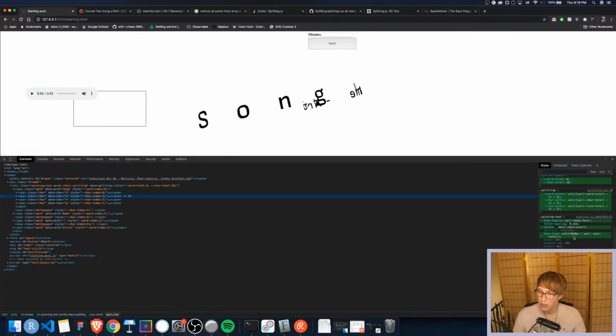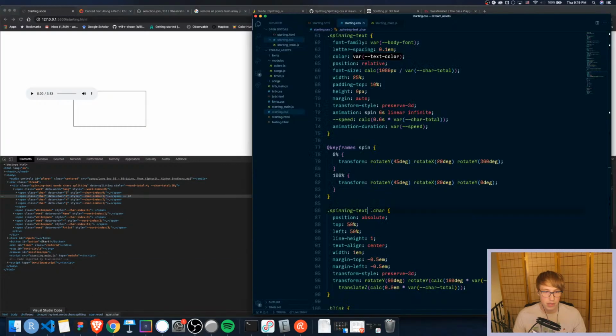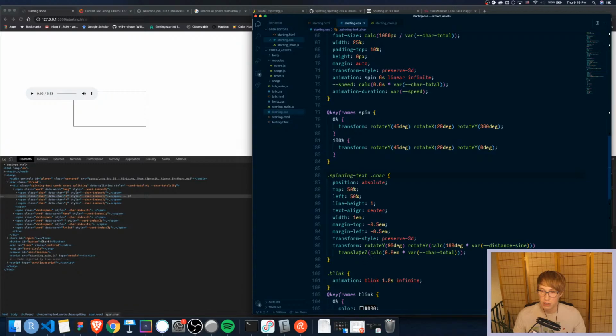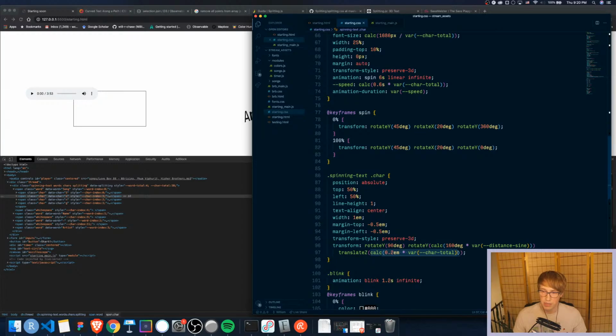Okay, so let's see what this element has now. The issue, I believe, is in the Z transform. So if we look at our code here, this thing has translate Z, calc, char total. This translate Z should be the same for all these things. So I'm just going to see what happens if I make this, I don't know, 1M?